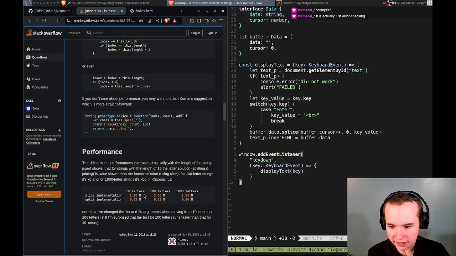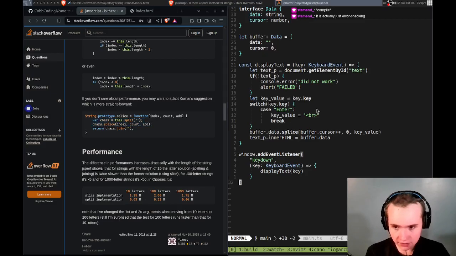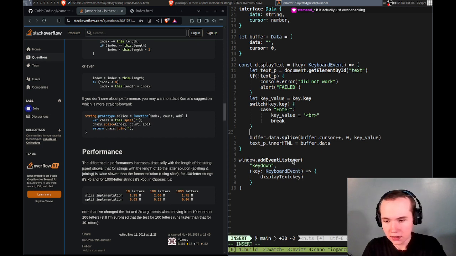Right, I don't like this. Alright, so let's just do that. Let me try that. Let chars equal buffer.data.split. Is that what it is?